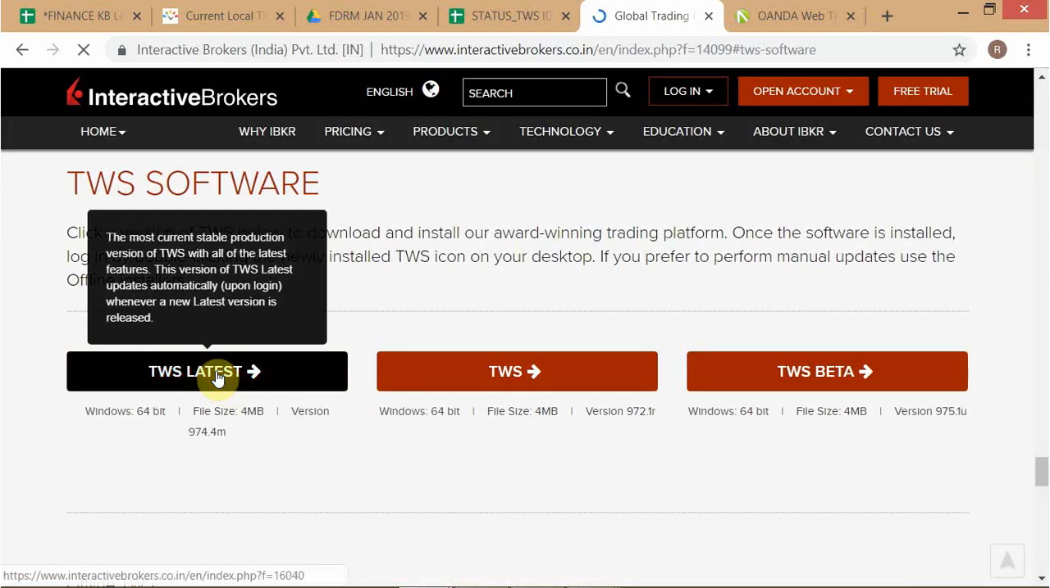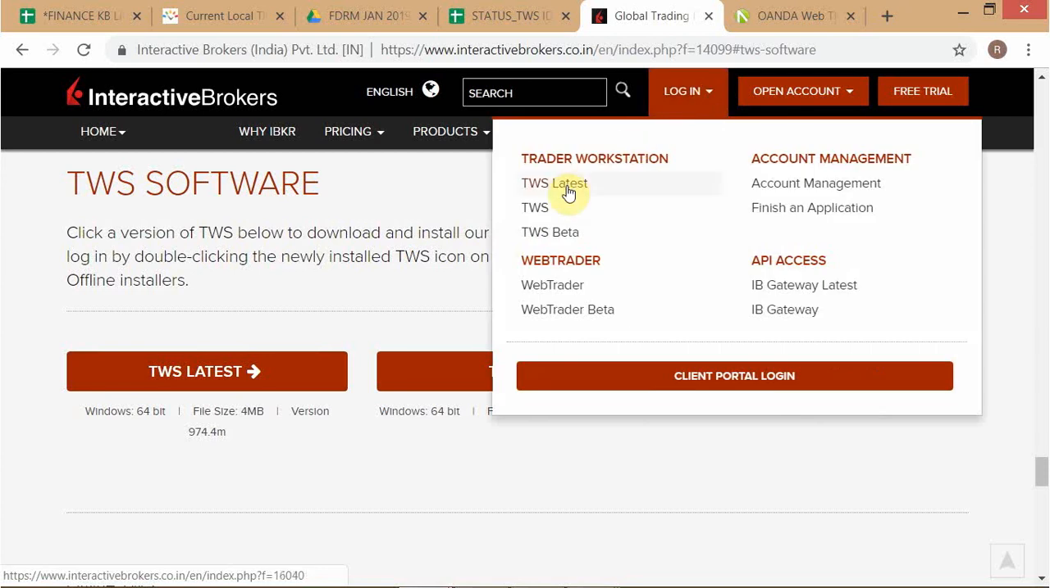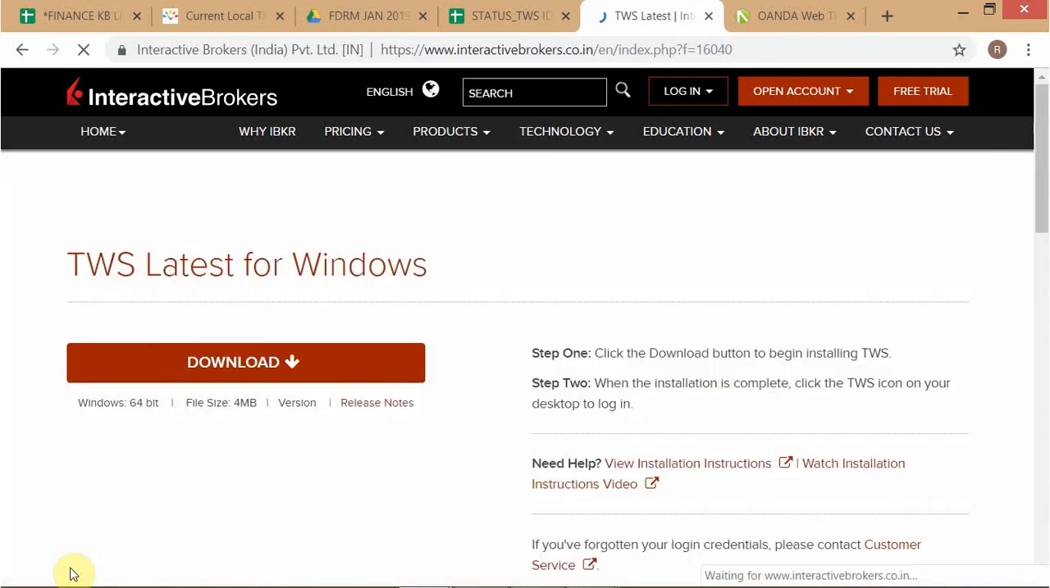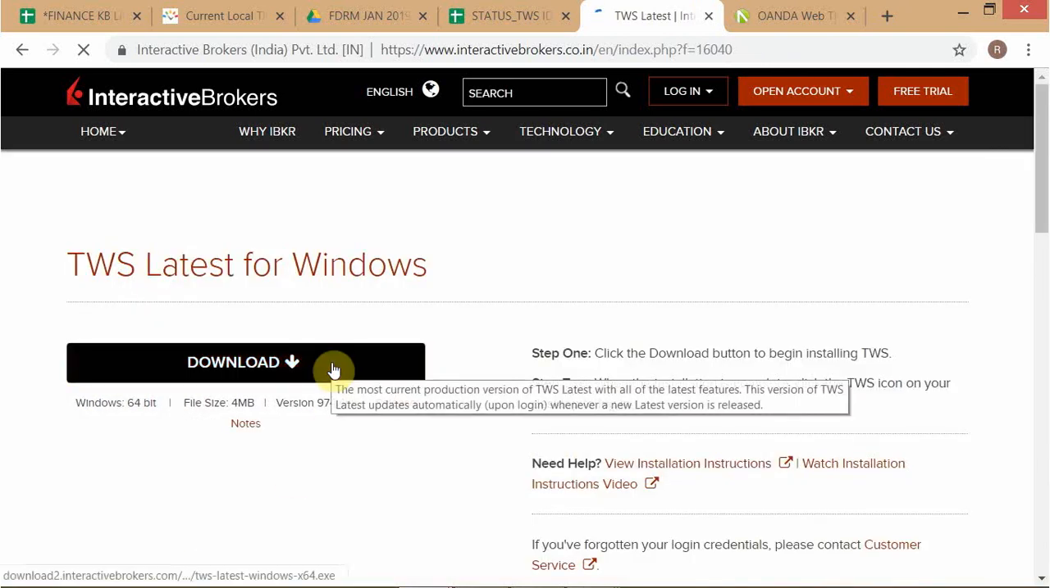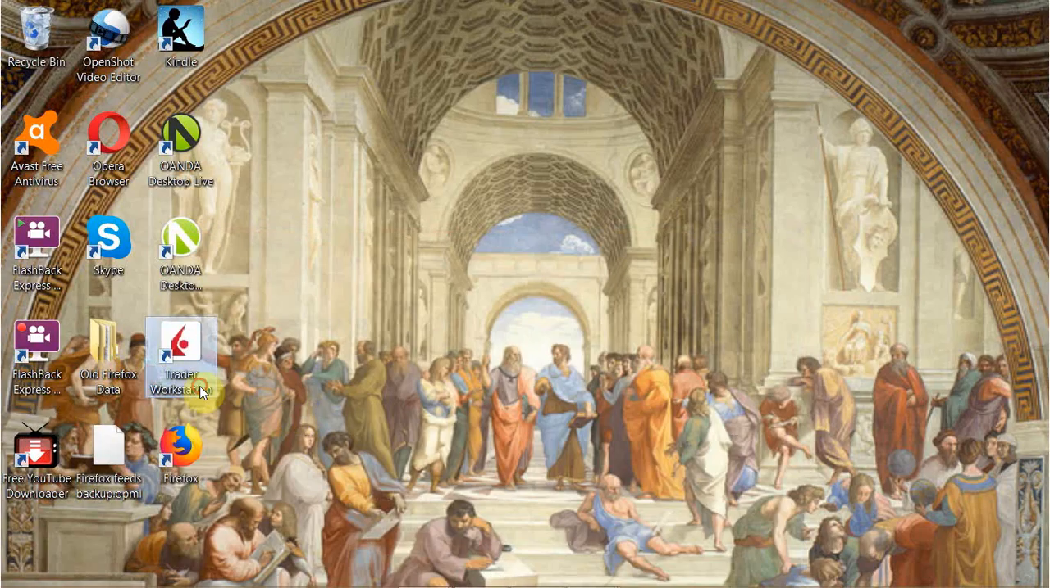Okay, TWS latest Windows. Take the TWS latest version, or you can also log in to Trader Workstation from login TWS latest. Download this to your system. Once you download and install, you should get this kind of a desktop icon. So we want to click this and wait for this to load.